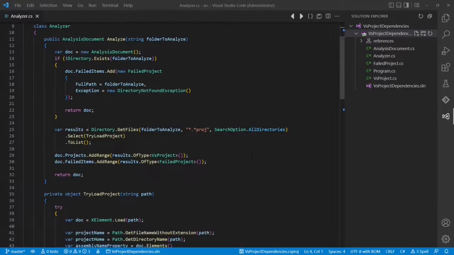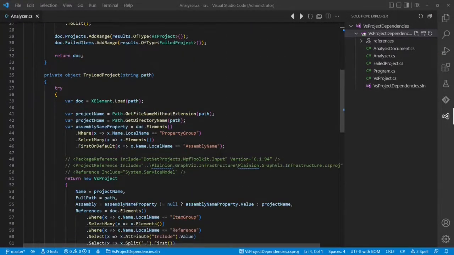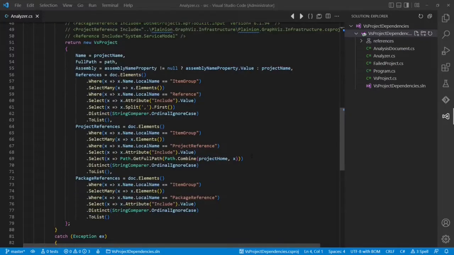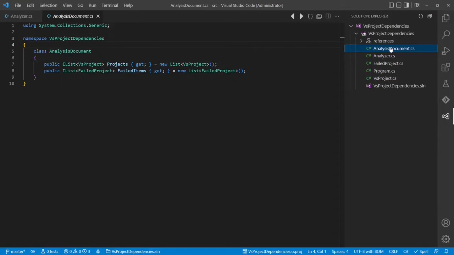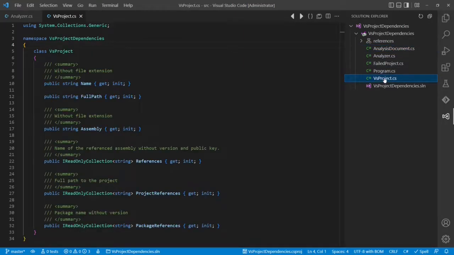Suppose we already have a script which is reading references, project references and package references from .NET projects. As a result, it generates a data structure which could then be used to generate any kind of output. In the next steps we will see how we can integrate this analyzer into Plainion.GraphViz.